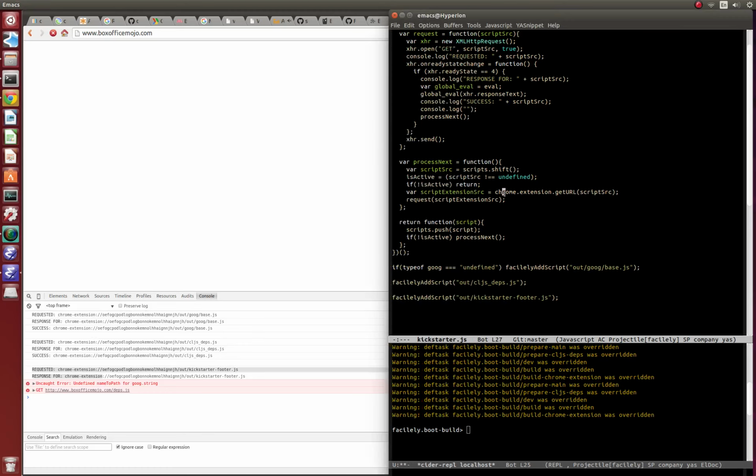So, problem is the domain is always the, I mean, it always tries to do relative URLs, which I think it's basically reading through CLJS depths right now, right? So.